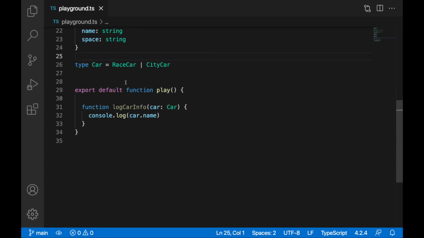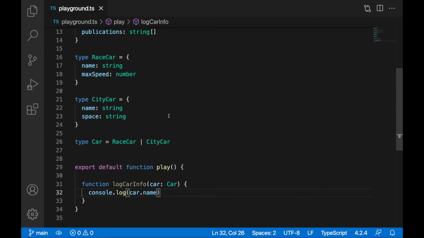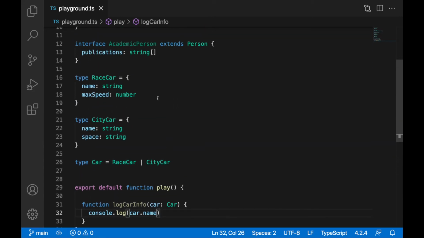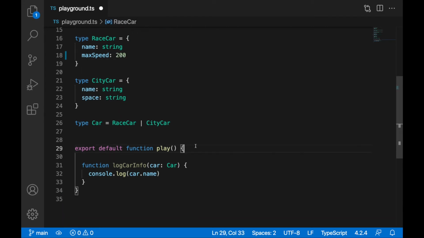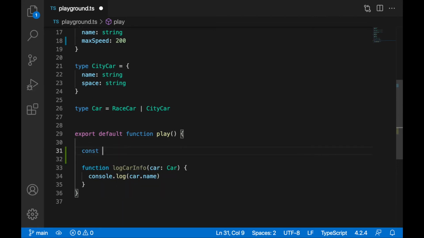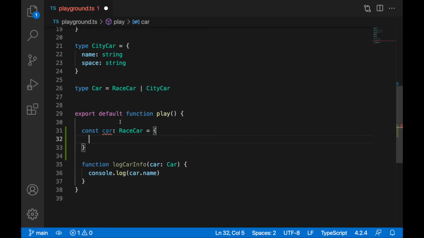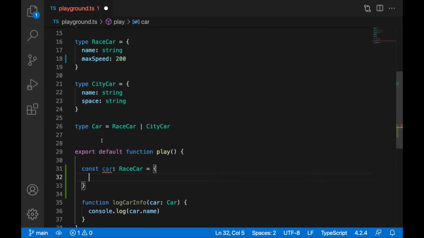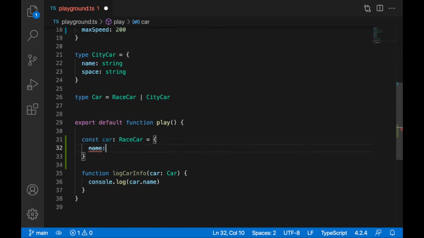All right, so let's keep this console log here. In the race car, instead of specifying max speed as a number, I will assign a specific number. I will say the type of the race car has to accept max speed of 200. Now when I create a new car, const car, the type of this car will be a race car. I need to provide name, of course.